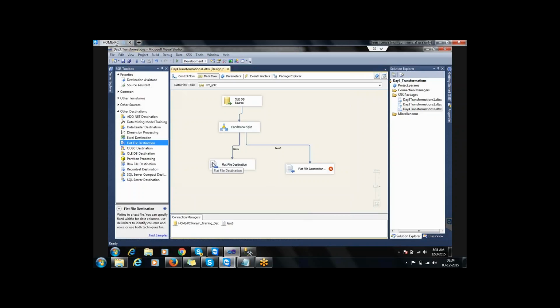Okay. So, flat file destination, less than 5. Let me rename this component. Whenever we are working with all these components, giving proper naming conventions to each and every component is the right practice.